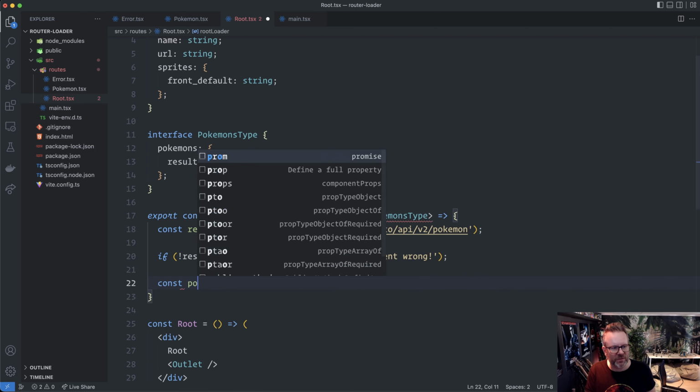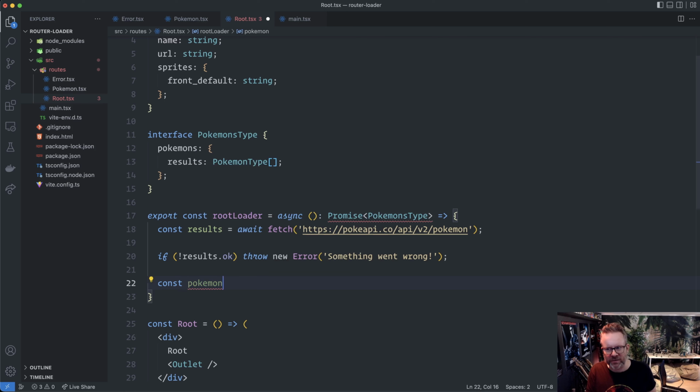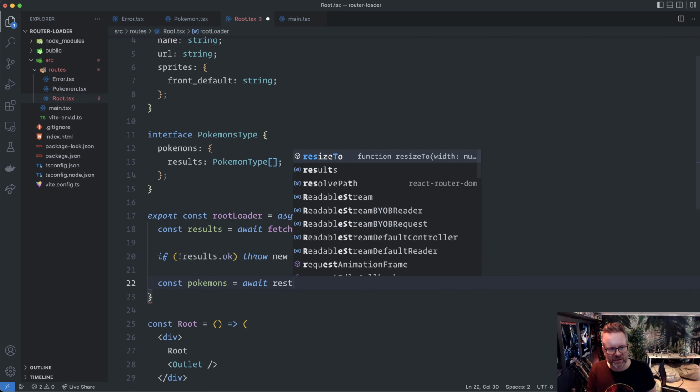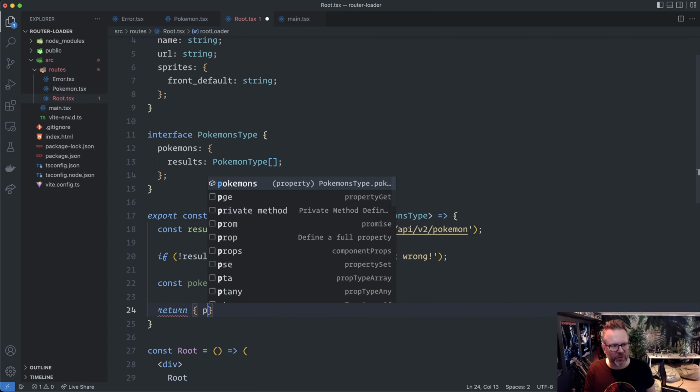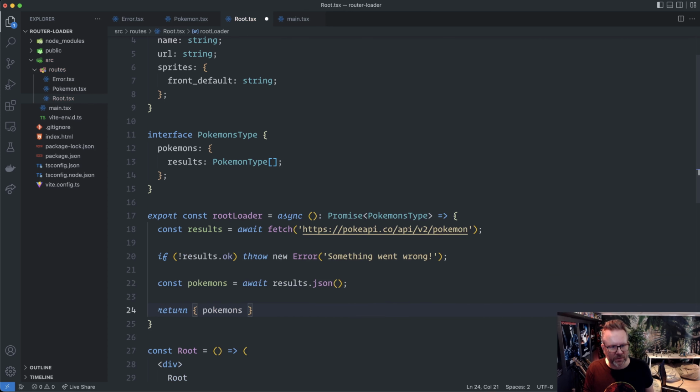And we have the const pokemons. If everything is okay, we're going to await the results.json and convert it to JSON. And then we're also going to return our pokemons, like that.